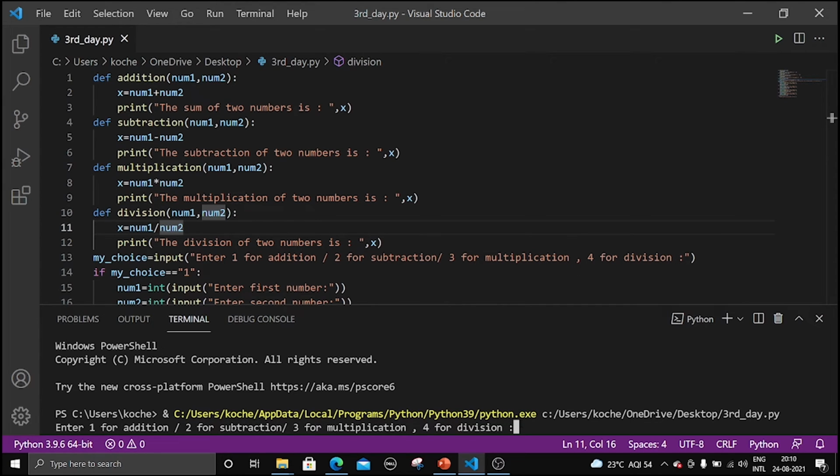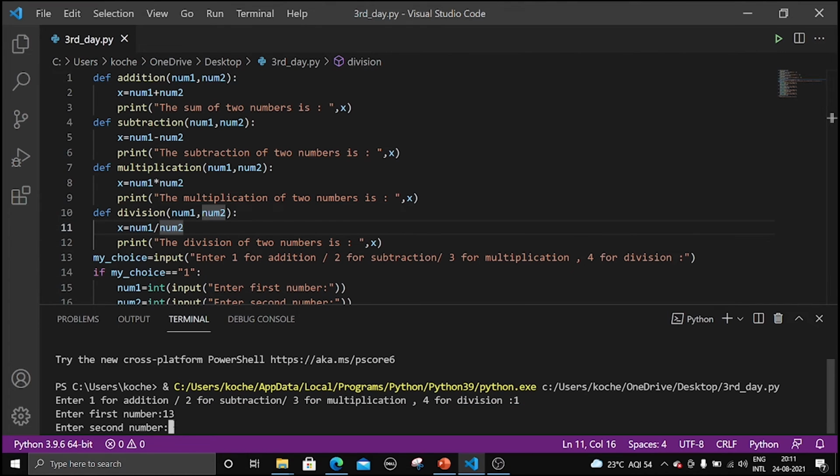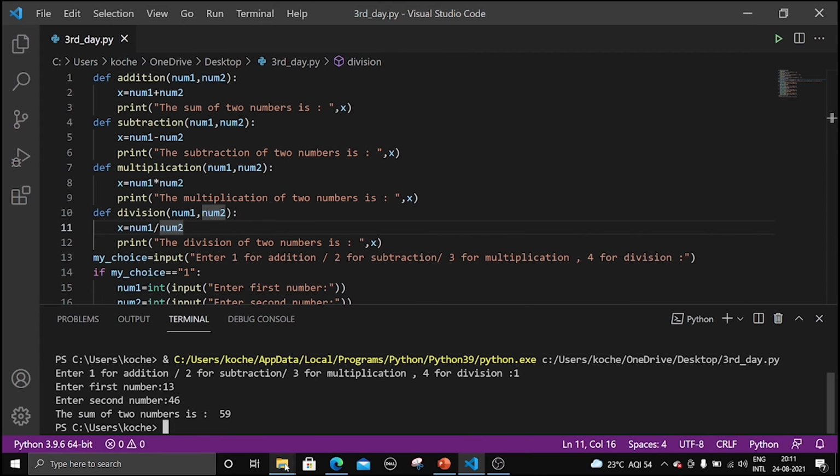So let us test with addition first. What is addition? 1, right? 1, and we have to press enter, and it is asking now enter first number. Let me take 13, and we have to press enter. Now what is it? Enter second number. It is asking for second number. Let me take 46, right? And we have to press enter again, right? What is it giving? The sum of two numbers is 59.